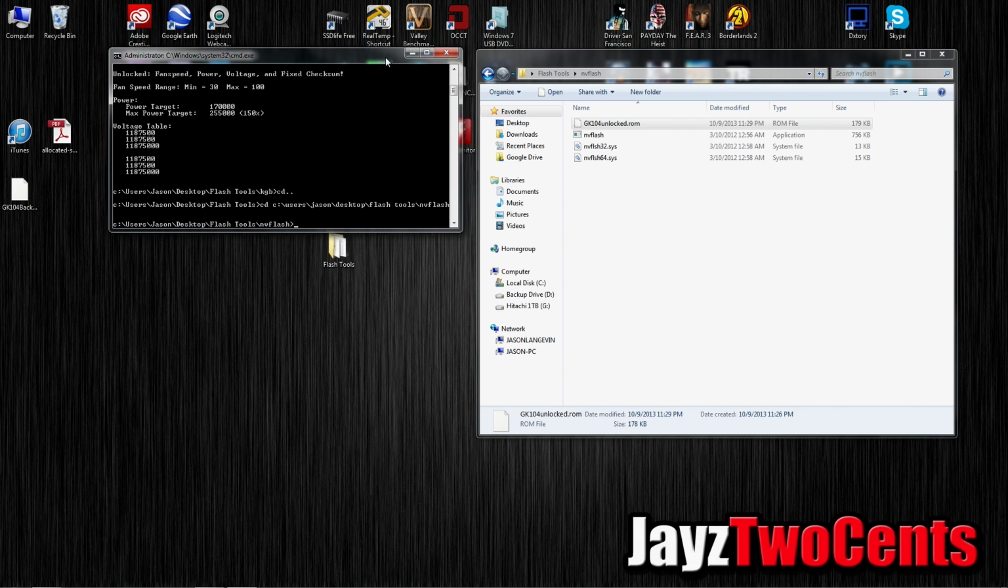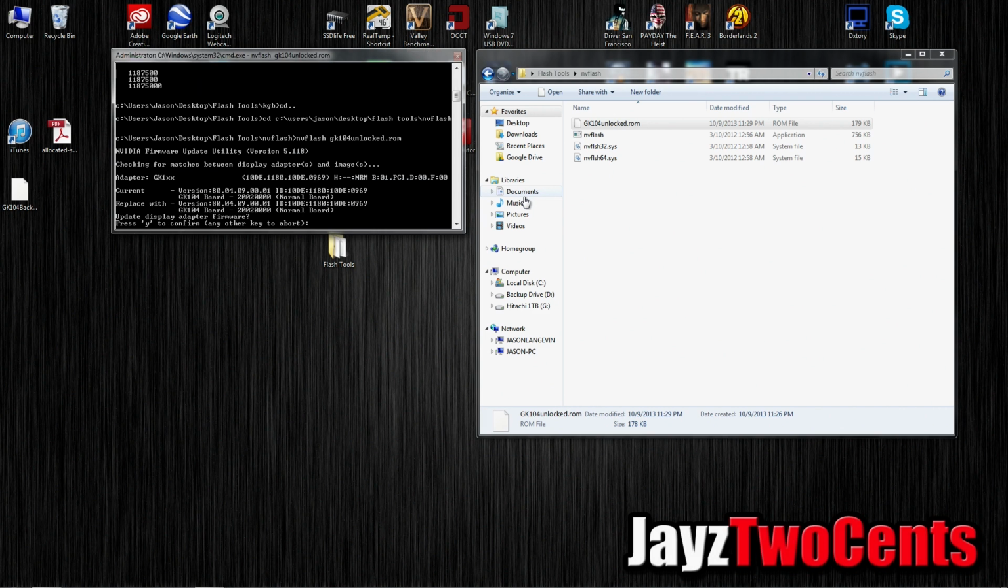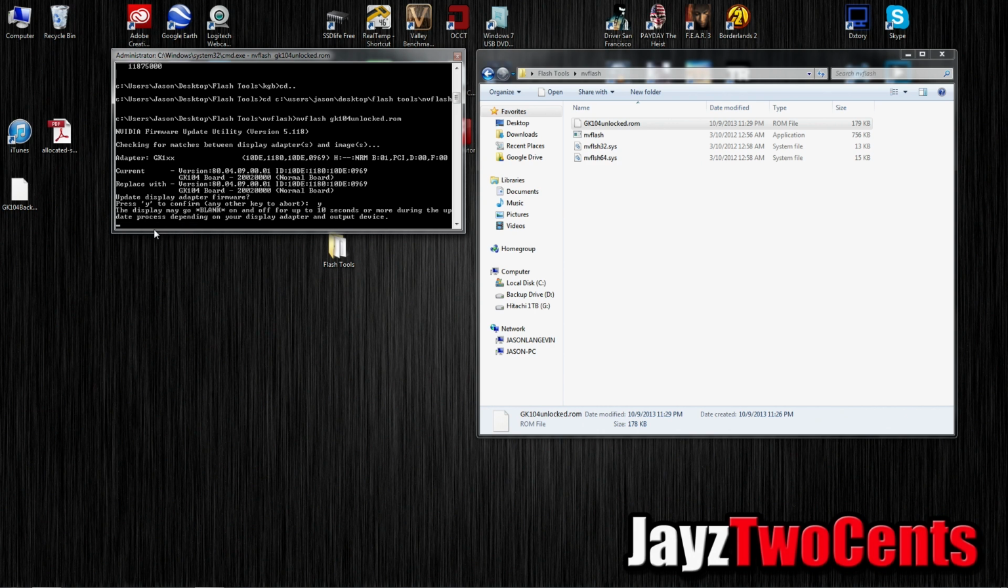Now we're gonna run another simple command to apply this ROM to your graphics card. And that command from inside the NVFlash folder in the command prompt is NVFlash space, the name of the ROM, GK104 unlocked, because we renamed it, dot ROM, don't forget the dot ROM, and there you go. Now it's gonna say, okay, here's the current version of the ROM, and here is the replaced with version of the ROM. They pretty much look identical, because remember, we took the stock ROM and modified it. And it says, update the display driver firmware. Yes to confirm, or any other key to abort. Press Y, and off it goes.